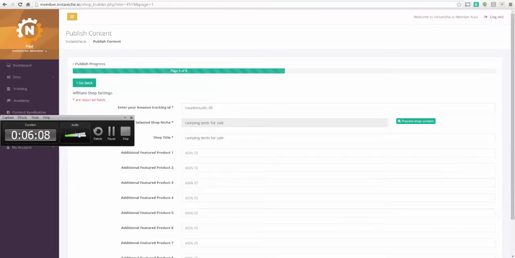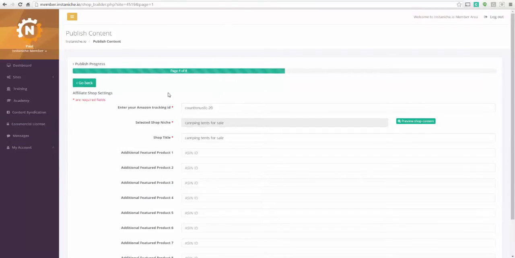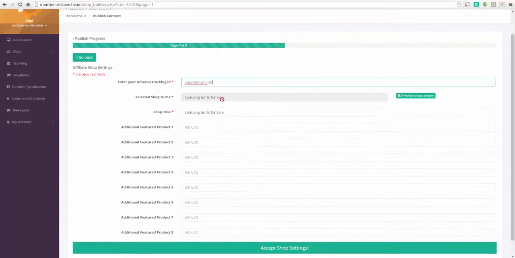Okay, so actually that went a lot quicker than I thought. So I'm back here now, and it's going to ask for my Amazon tracking ID. So this is my new Amazon account that I just set up to set up these websites with. And then you put in your Amazon ID here, your affiliate ID. The shop niche is going to be camping tents for sale.